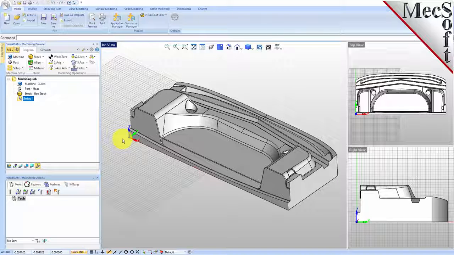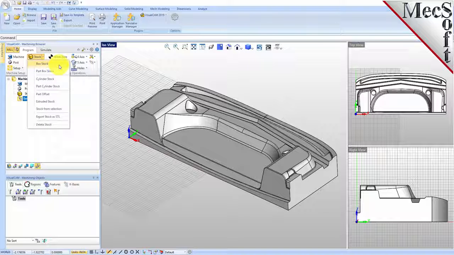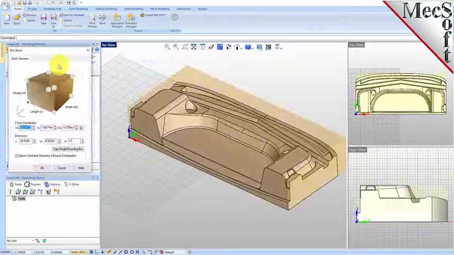In this step, we'll define the raw stock from which to cut the part. From the Program tab, select Stock, and then select Box Stock from the menu to display the dialog. First, we'll select Copy Bounding Box. The system analyzes the part and displays the maximum dimensions of the part. Then, we'll set the height to 3.75 and leave the length and width set to the computed part boundaries.